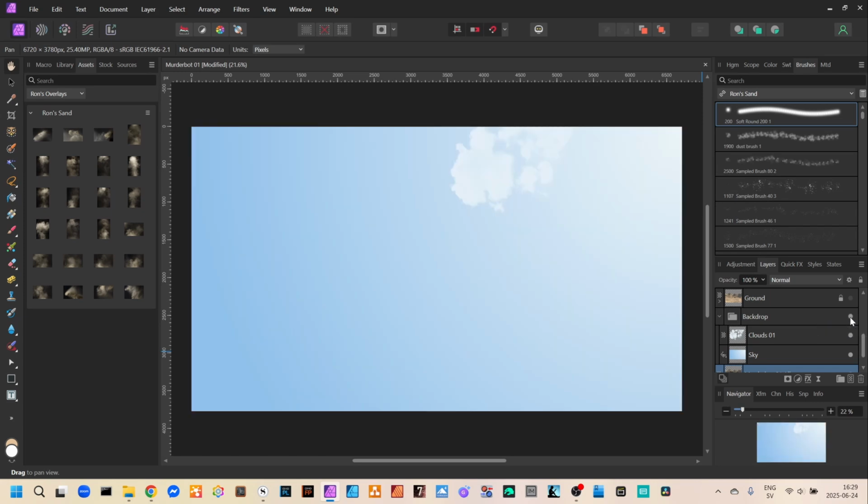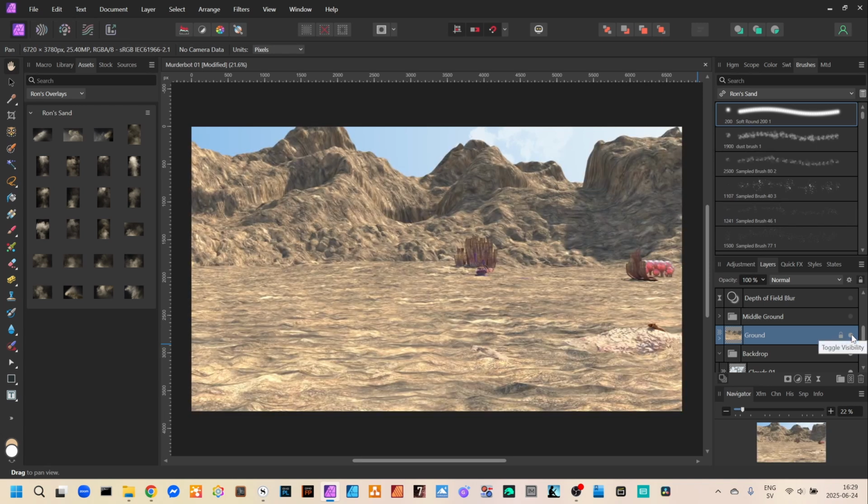I created a backdrop, which is just a blue layer and then some clouds on top of it. And then I created a new ground layer, for which I used the picture that contains only the ground part. But what I did then was that I added in the complete picture with a mask like this.